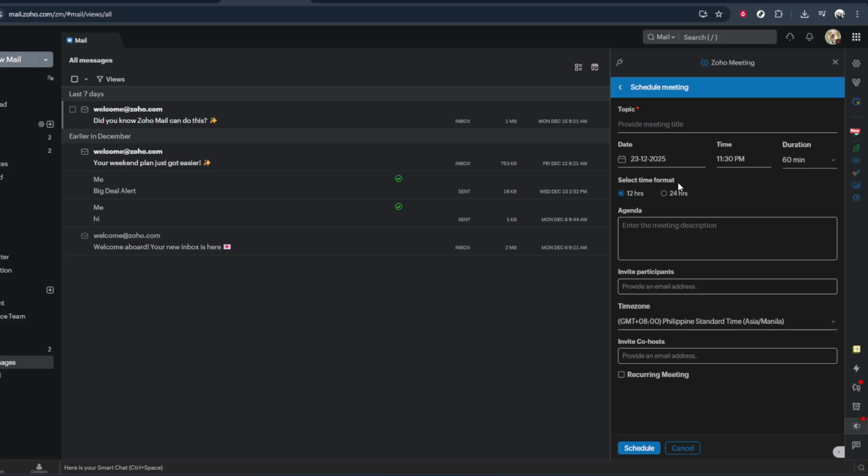Start with a clear meeting title that explains the purpose, such as Weekly Team Check-In or Client Status Update. Then choose the date and start time, and make sure the time zone is correct, especially if people are joining from different locations. Set the expected duration so attendees know how much time to block on their calendars.